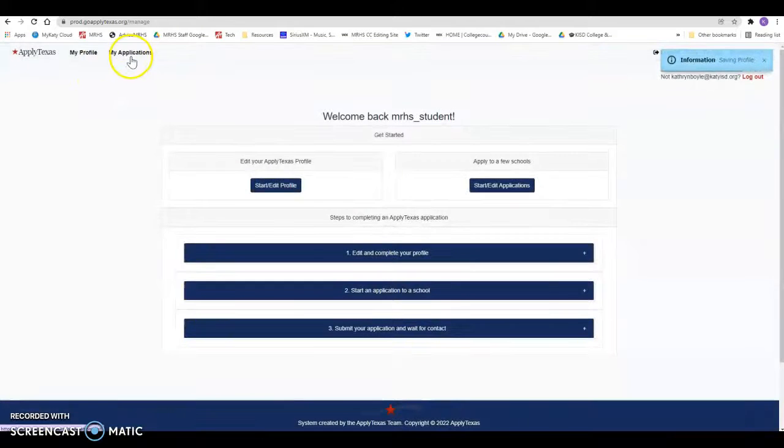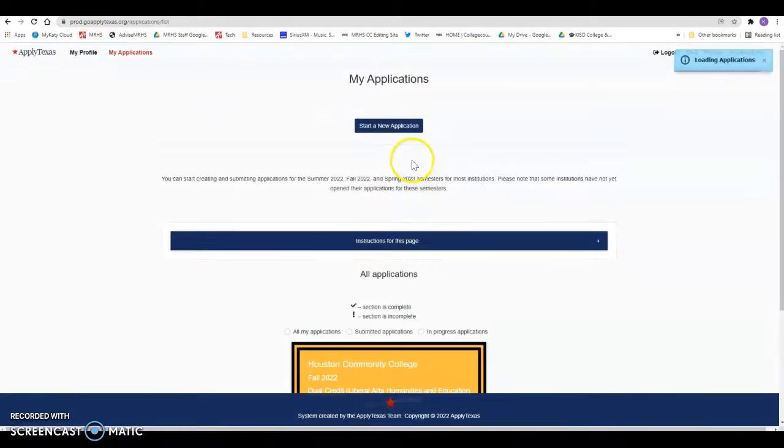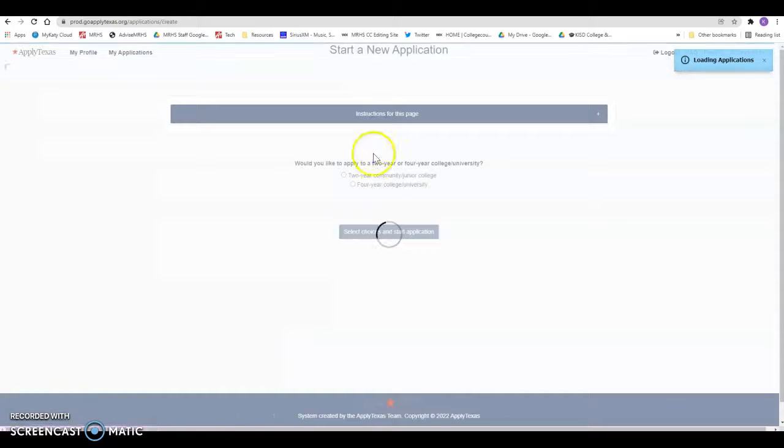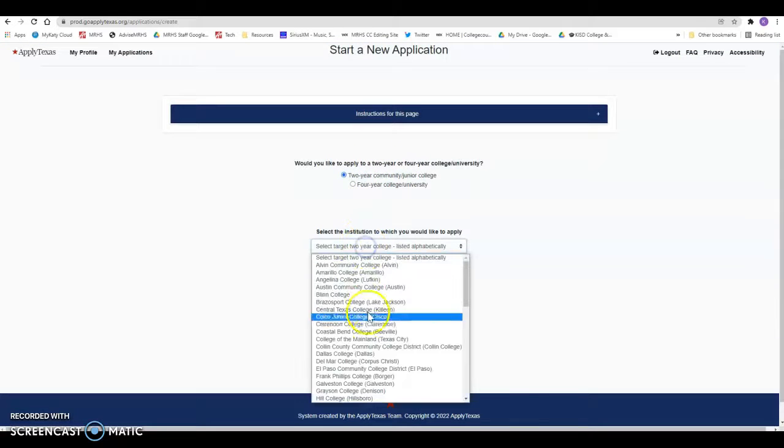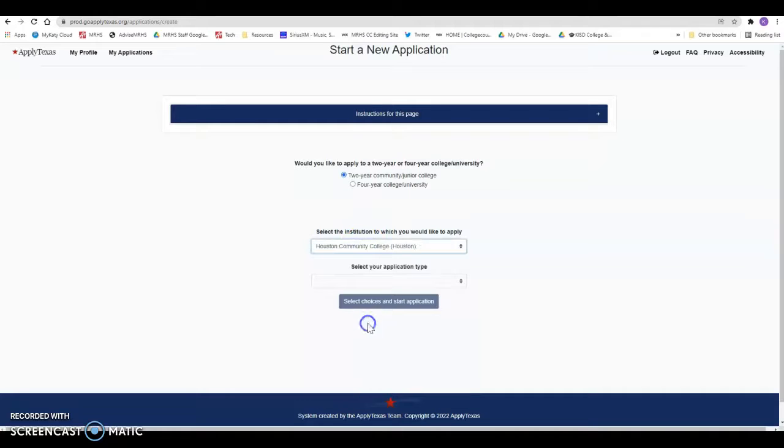Then it's going to ask you for applications. So you can either click up here on My Applications or Start. You probably don't already have one. I did this one down here, but I'm going to show you guys what to do. So you would put 2-year community college, and y'all are looking for Houston Community College because that's who we do dual credit with, and you'll click dual credit because you're applying as a dual credit student.